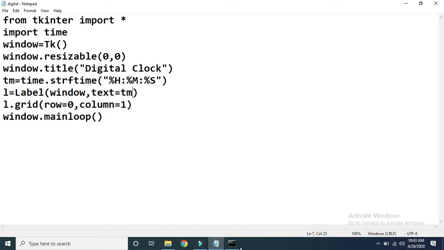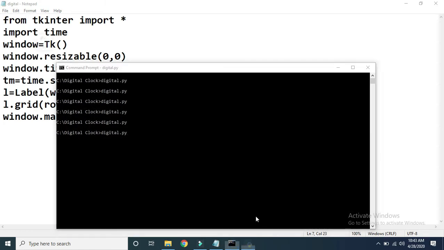Now let me execute this program once again. See here, we are getting the current system timing, 10:43 and 16 seconds. Okay, now here you can use some attributes for this label, so that it will look more attractive.